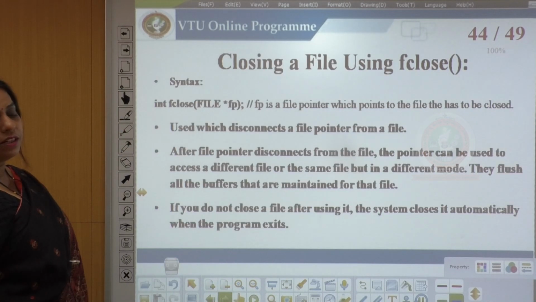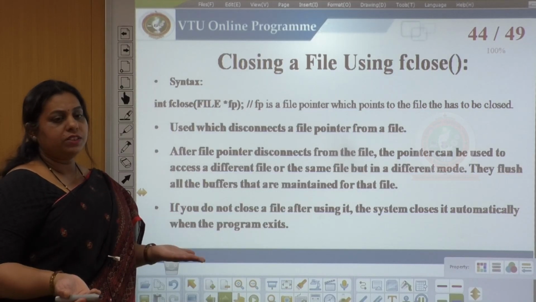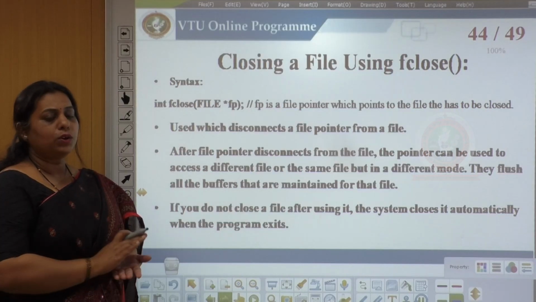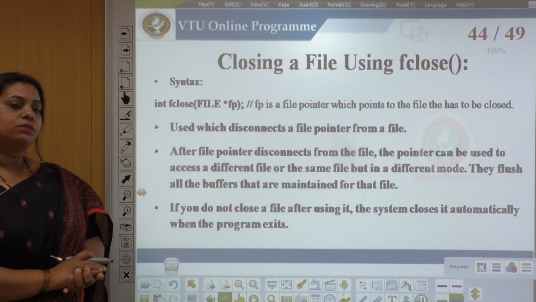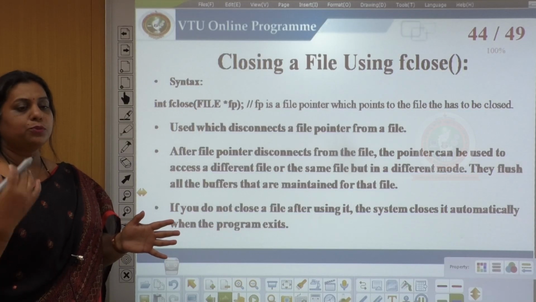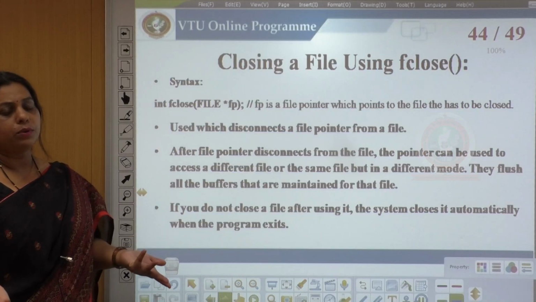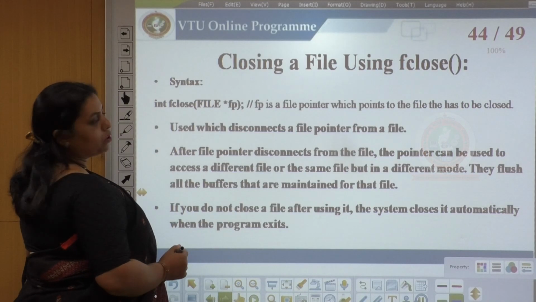Next one is, whenever we open and work with our files or books, the next thing is what? We will close it. Similarly, when we start working with the file, we have accessed it, we have processed it. The next thing will be what? We need to close it.